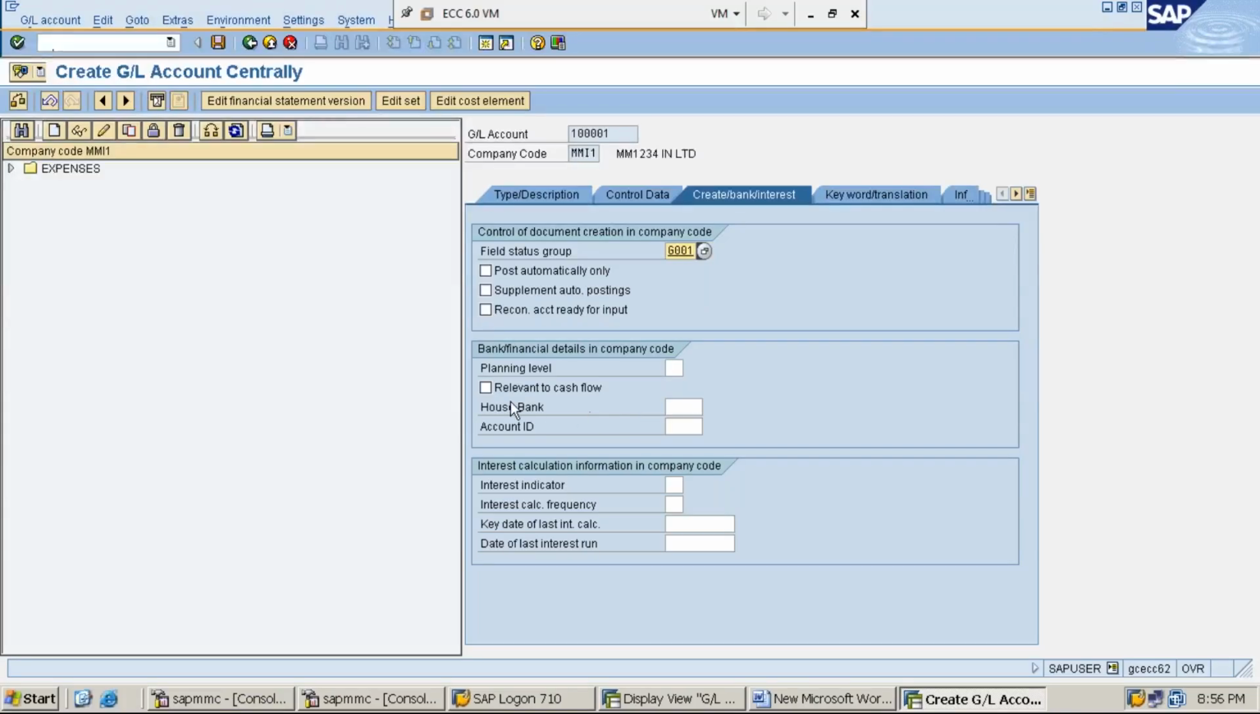Then select relevant to cash flow. Select the relevant to cash flow checkbox. Cash flow, what exactly is cash flow?